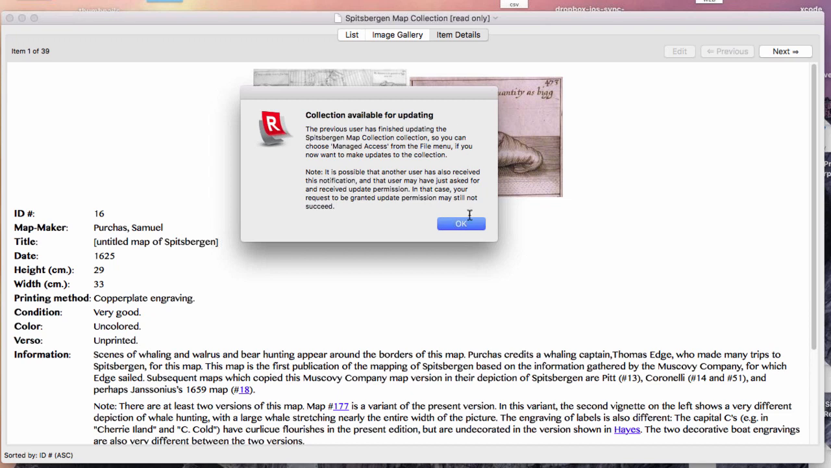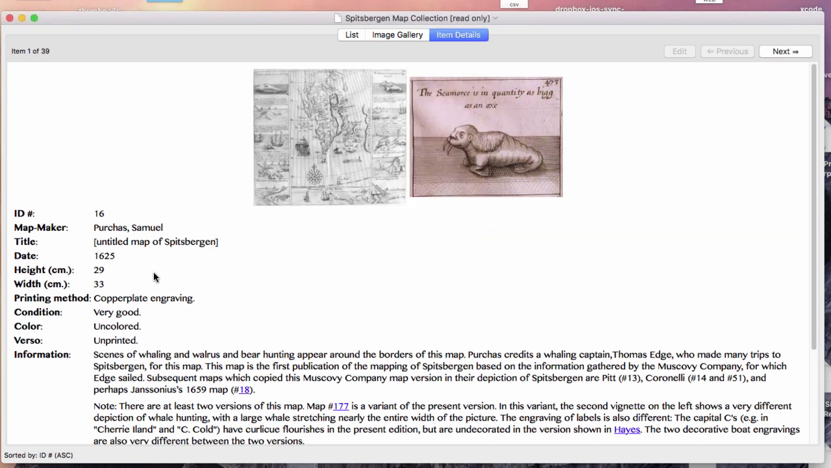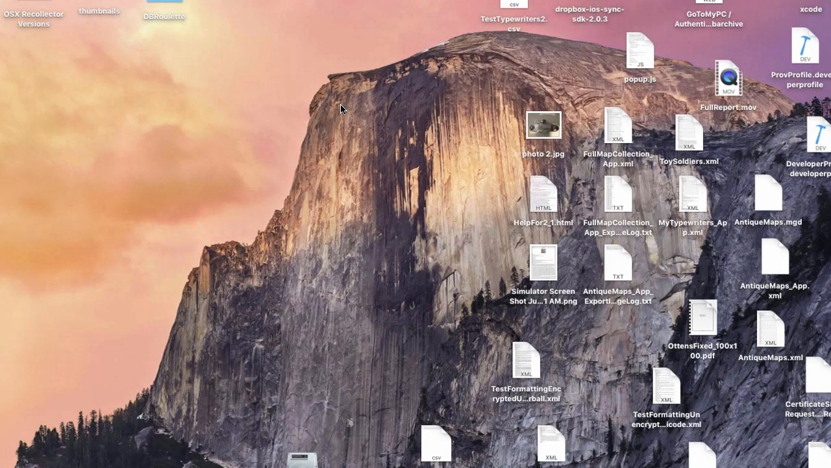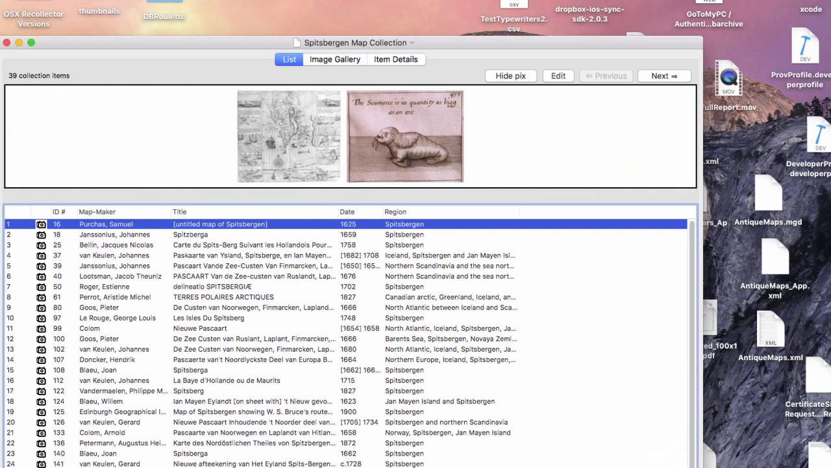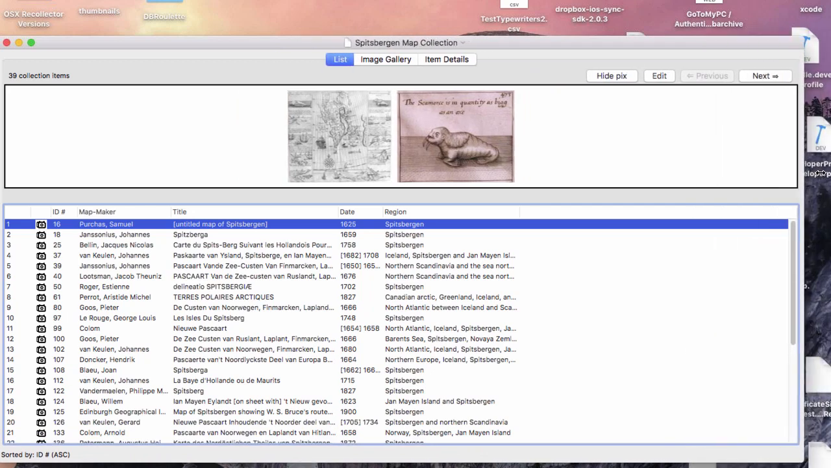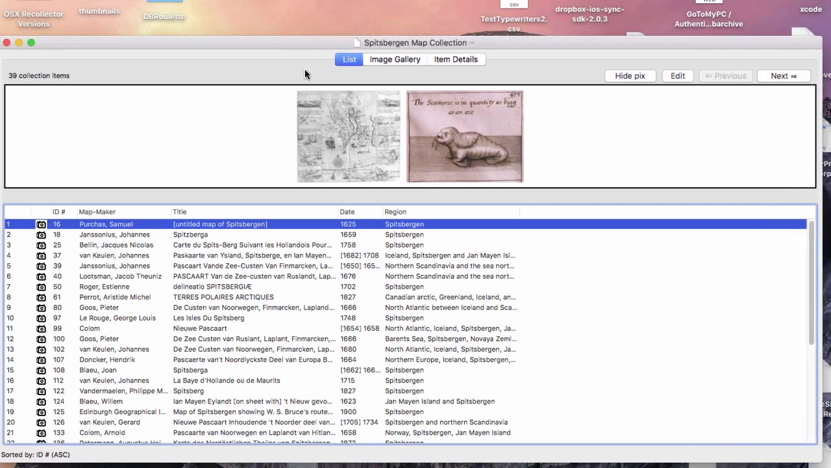it. So Angela will say OK, and she will go to the File menu again and choose Managed Access, and she will again be asked for the password and asked to type in her name and click OK. And the collection has now reopened. In this case, it changed its size a little, but we can resize it so it's closer to what we saw before. And notice it no longer says read only.